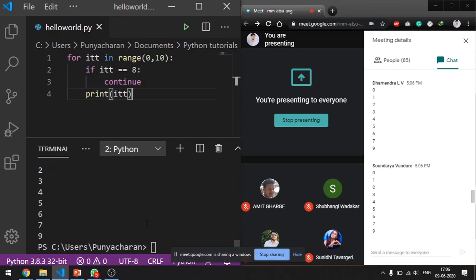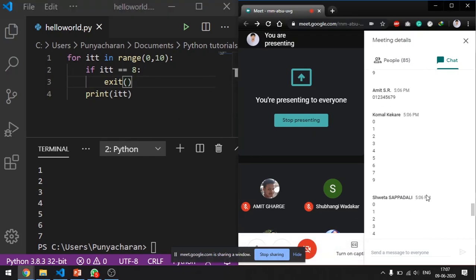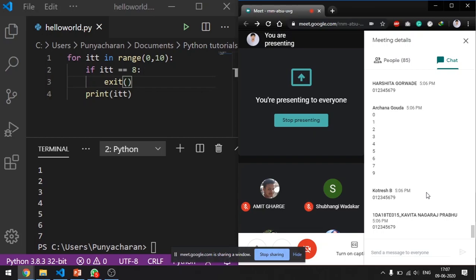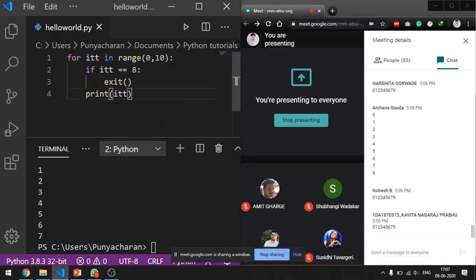Right? Then comes exit function. Okay? Exit function is nothing but it exits from the program itself. Not just from the loop, not just from the iteration, it exits from the program itself. Right? So when you exit, it prints up to 7 and it is going to completely exit from the program. So hope you made a note of these three things. Yes, beautiful. So yeah, these three things are done.